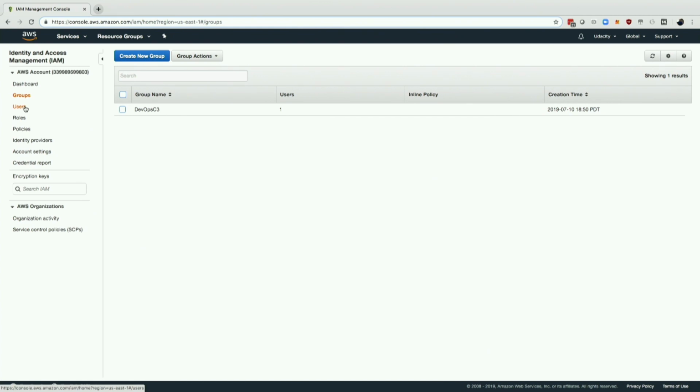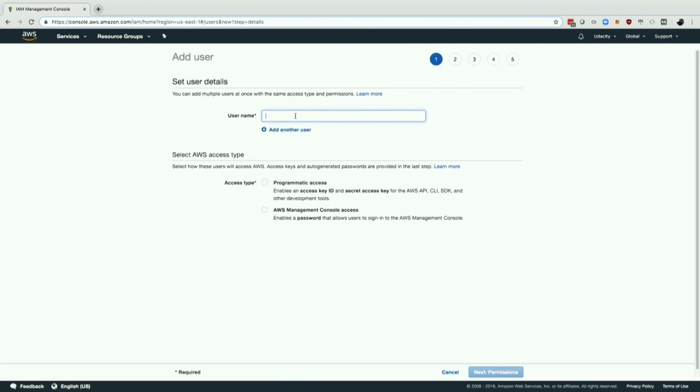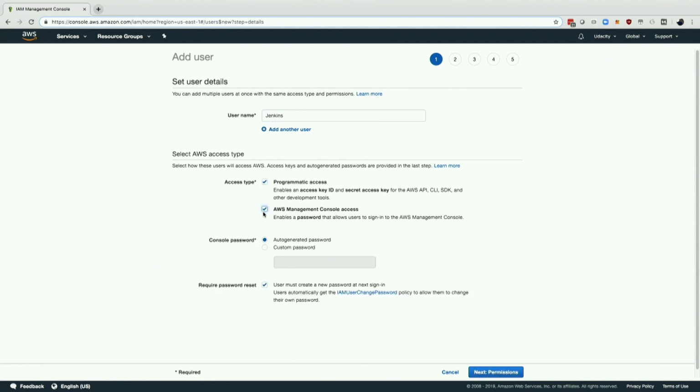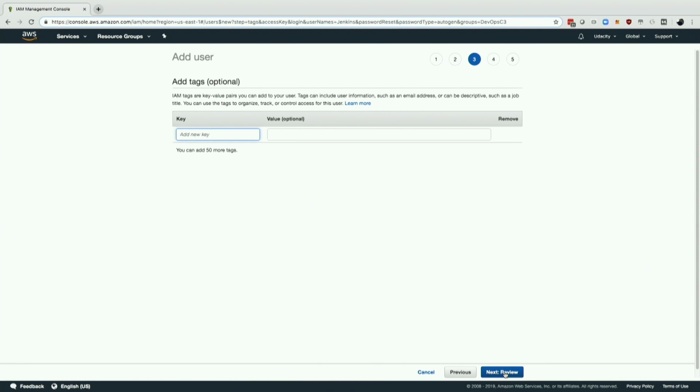Next, we're going to go to Users. Click Add User. Type a username. We're going to want both programmatic access and console access. We're going to select our group. Click Next Step. Let's give it a tag.